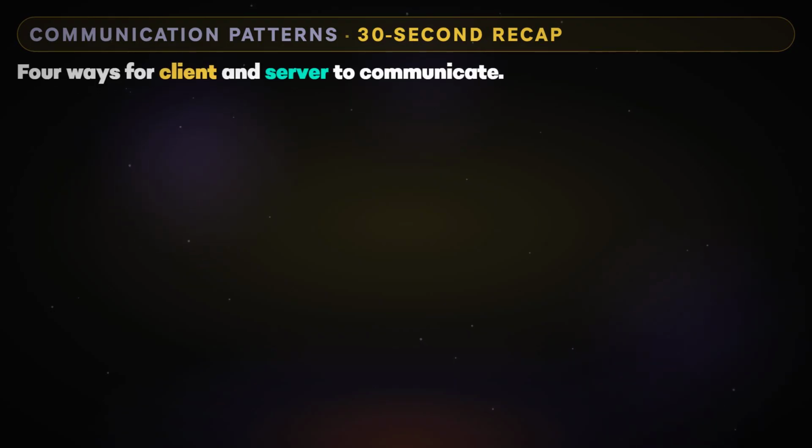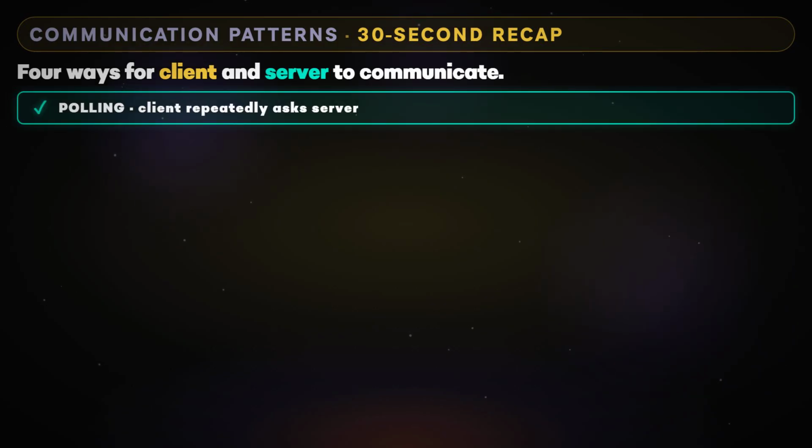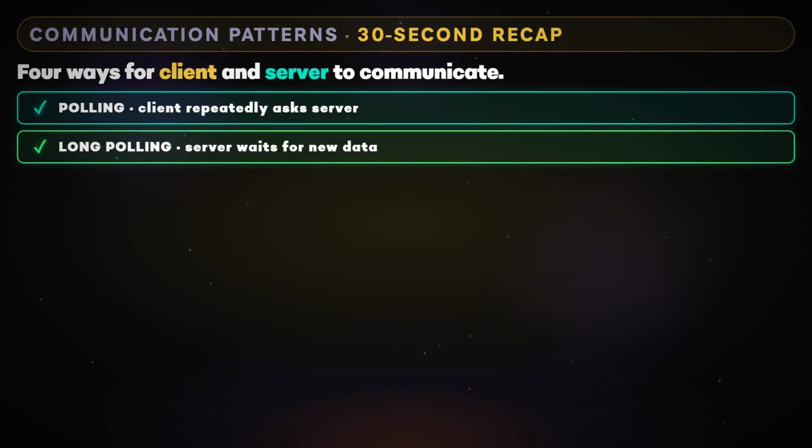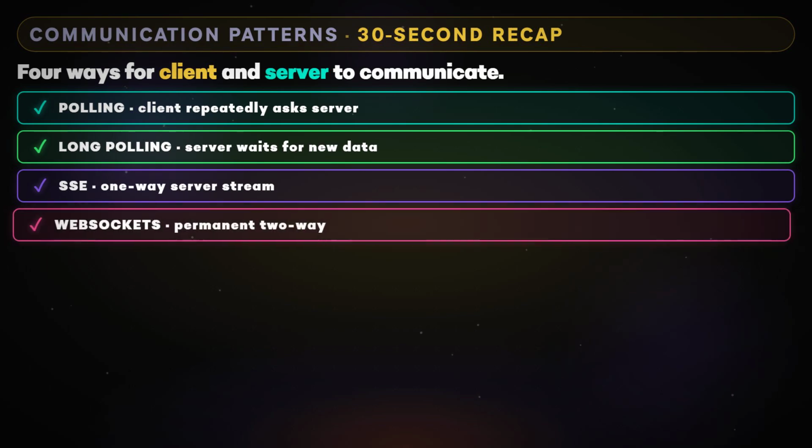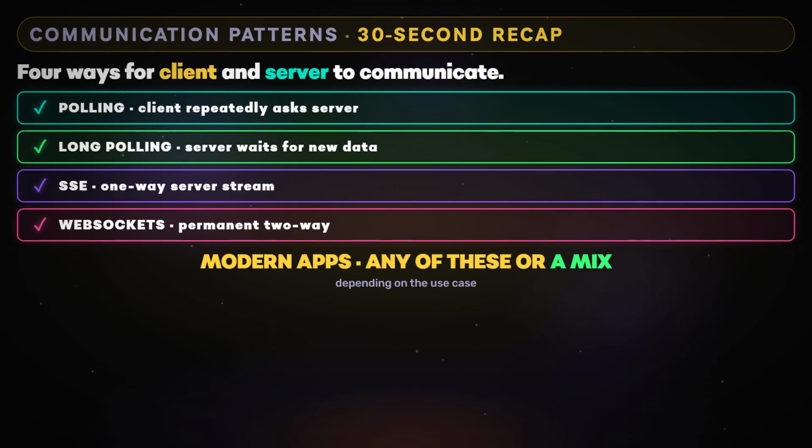Now let's recap what we have learned. Polling repeatedly asks for updates. Long polling waits for updates before responding. Server-sent events provide one-way real-time streaming. WebSockets provide two-way real-time communication. Polling asks repeatedly. Long polling waits. SSE streams one way and WebSockets communicate both ways. And that's how modern applications deliver real-time experiences to millions of users around the world.